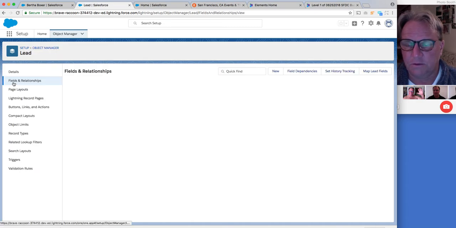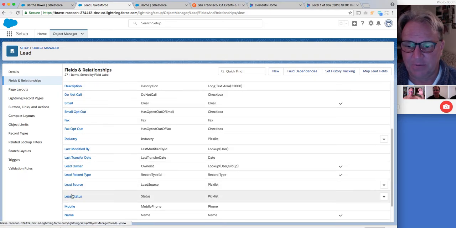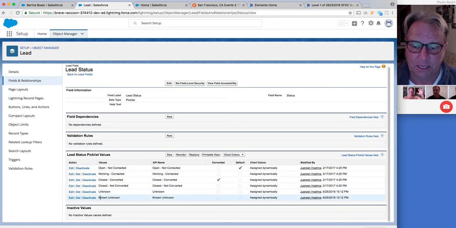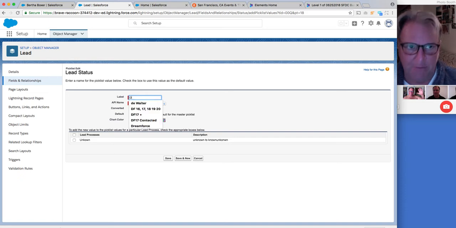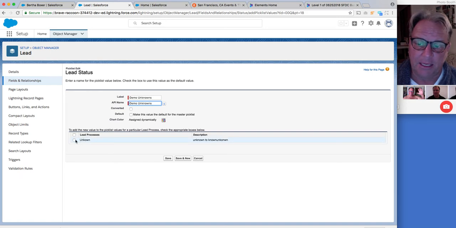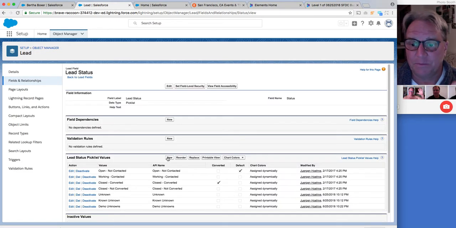And here are the fields. So what I did was I added a couple items to the lead status for a new lead process. I added the unknown and the known unknowns. I might as well add the demo unknowns. I misspelled it, right? And I'm going to associate it to the lead process I just created. So the first thing you do is the pick list. Then, right, you associate it. It's not here.